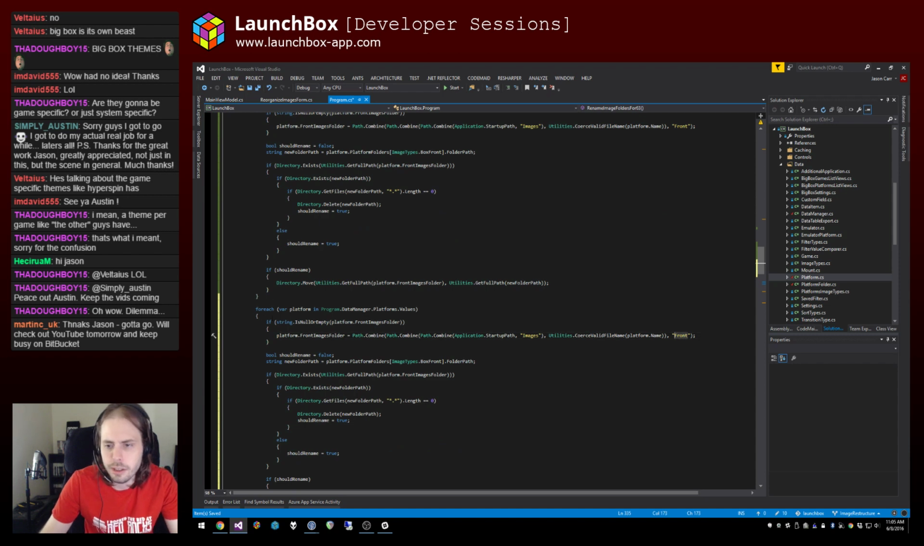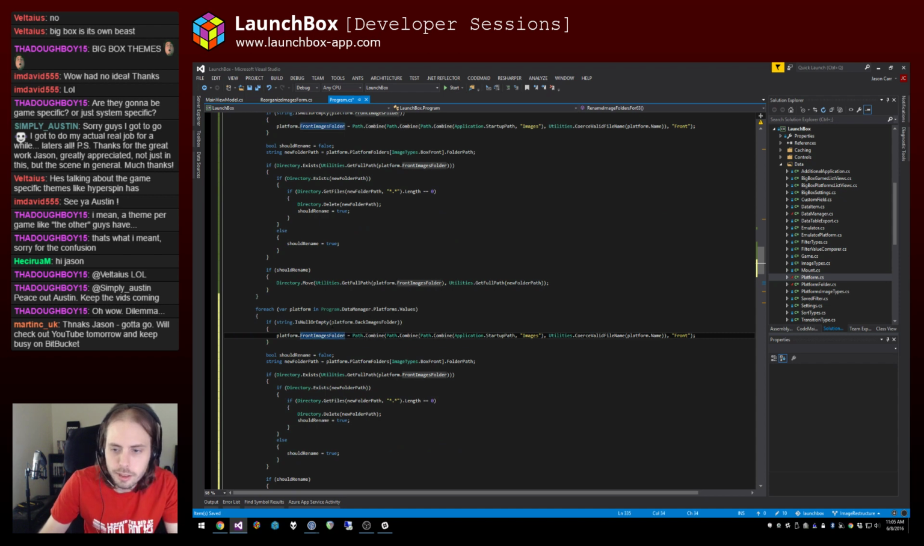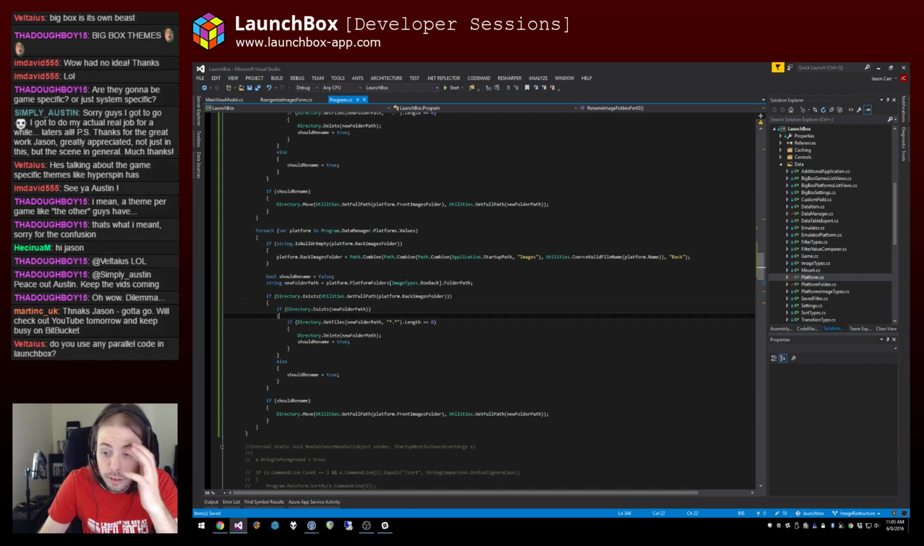So the default here, let's go line by line. We need back images folder, back images folder, back, box, back. Okay. Back images folder.